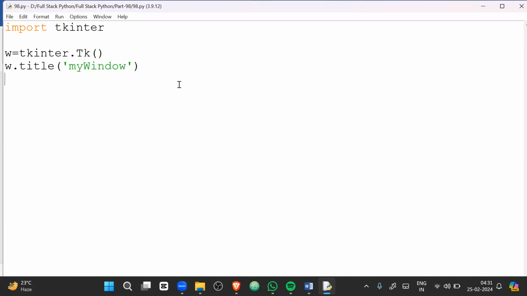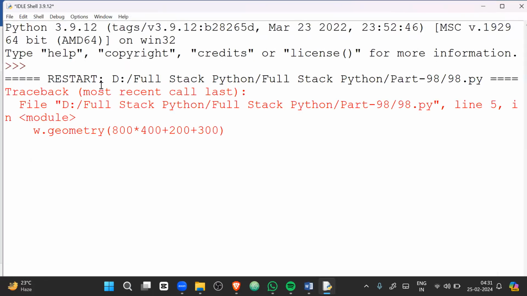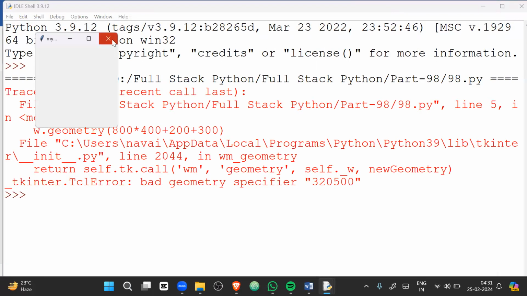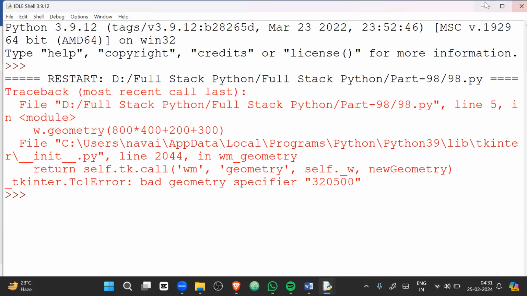Okay. If I write here W dot geometry, 800 into 400, so plus 200 plus 300. If I run this code, some error is found.